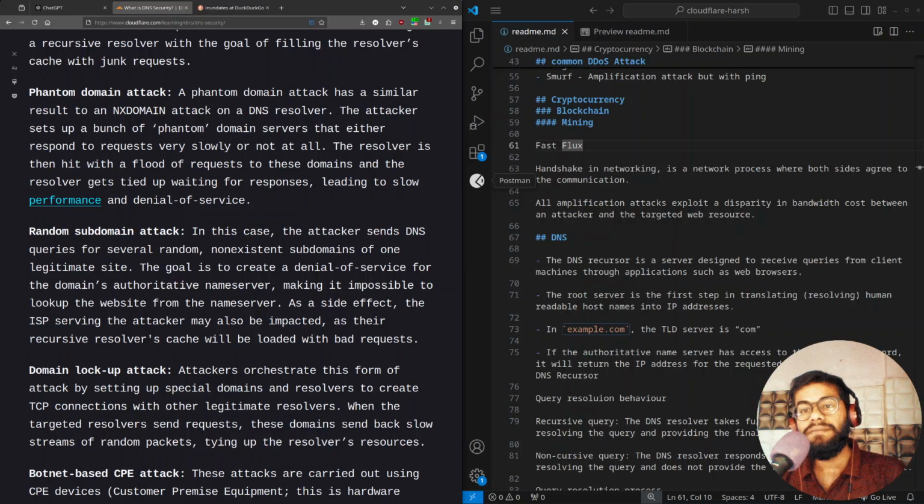Then we have the random subdomain attack. In this case, the attacker sends DNS queries to several random non-existing subdomains of one legitimate site. The goal is to create a denial of service for the domain's authoritative name server, making it impossible to look up the website from the name server. As a side effect, the ISP serving the attacker may also be impacted, since their recursive resolver cache will be loaded with bad requests.